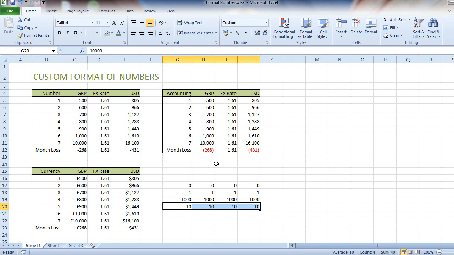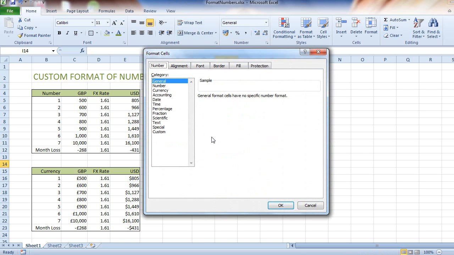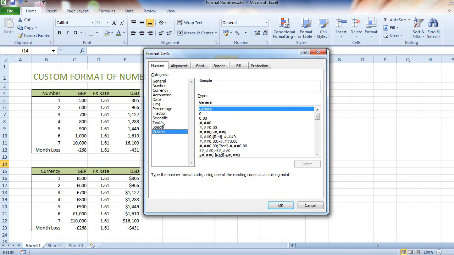The best way to learn more on custom format of numbers is really to try it yourself and experiment with what Excel can do. Again, the best menu to use is the Format Cells menu, and use the custom, currency, or number options.